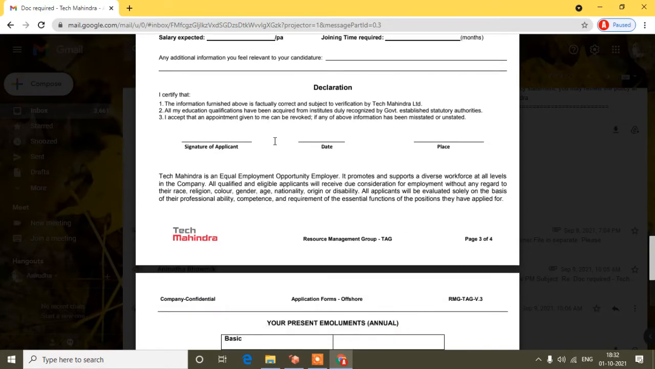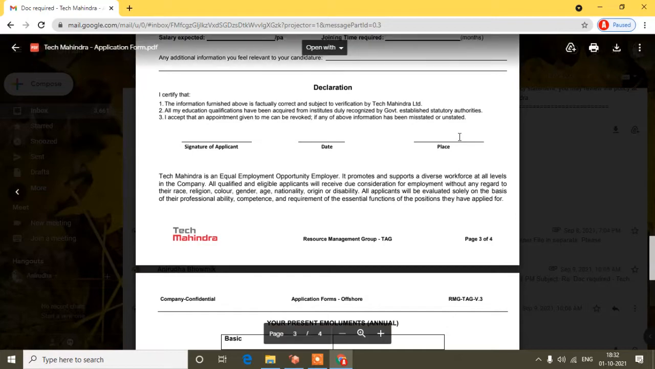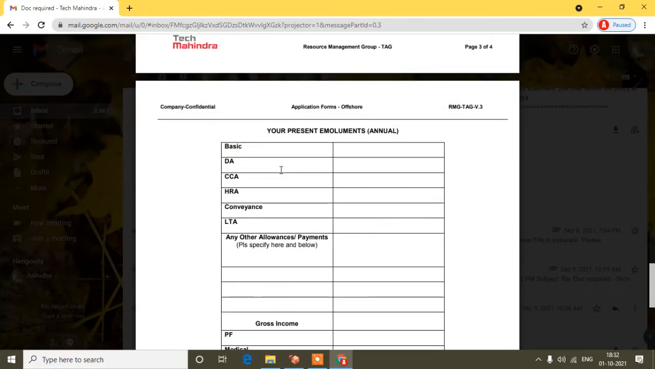And after that you have to sign here, and then write the date here, the date on which you are filling the form, and the place. Here you have to write where you are filling this form from. Suppose your residence is in Bangalore, and you are filling this form from Kolkata, so you have to write Kolkata here. Okay, and now guys, here you have to write your current company's salary structure.